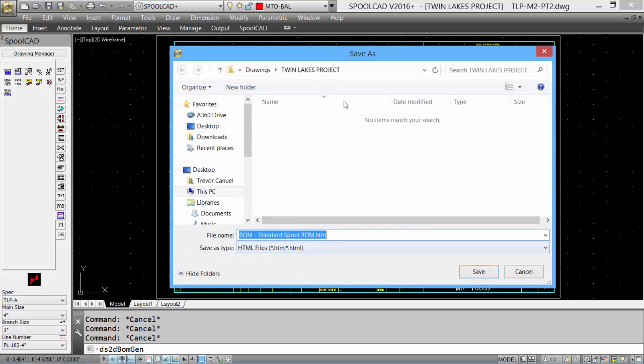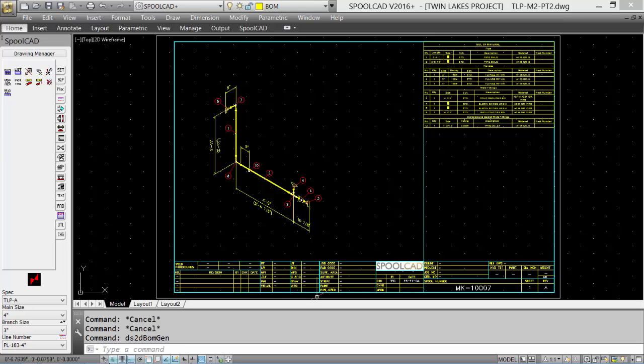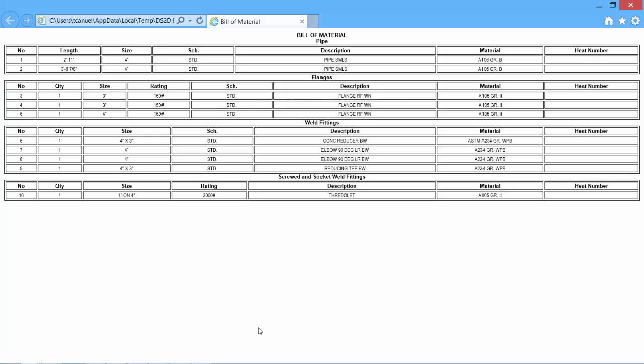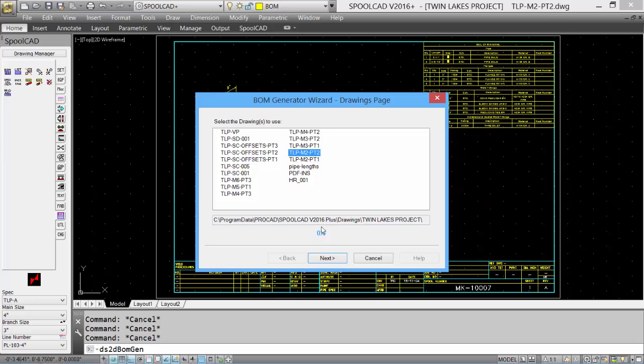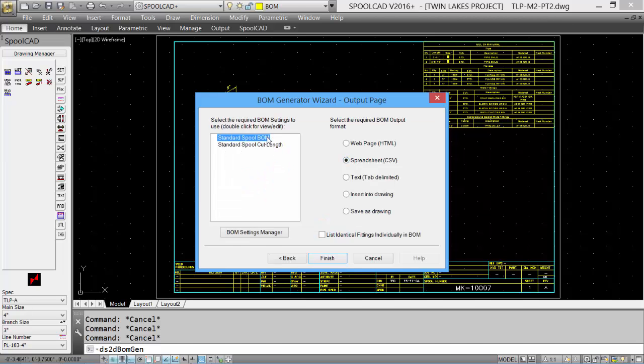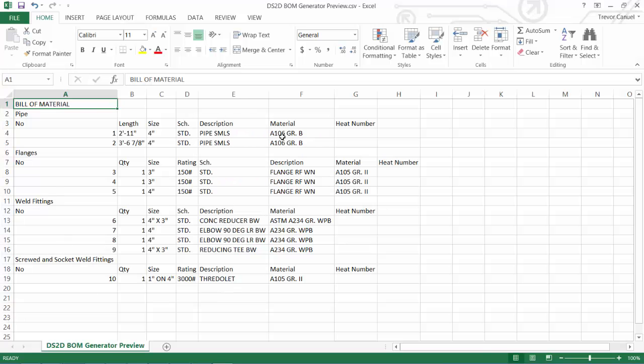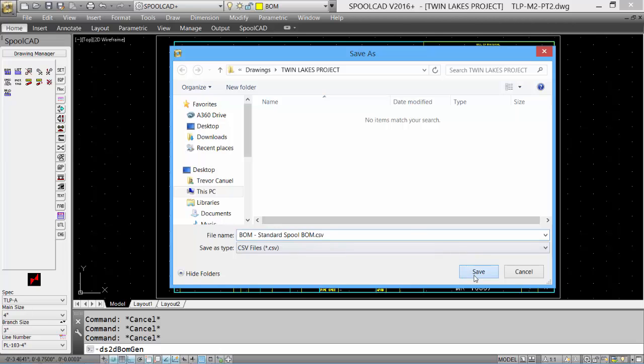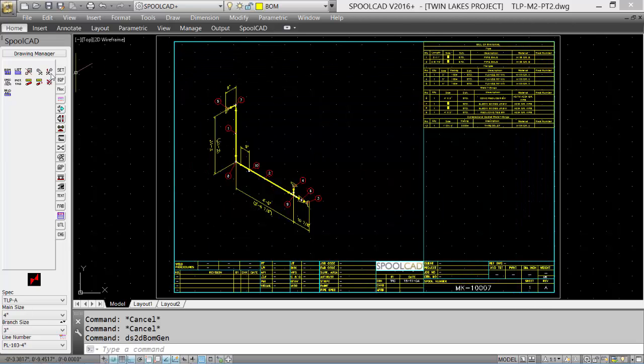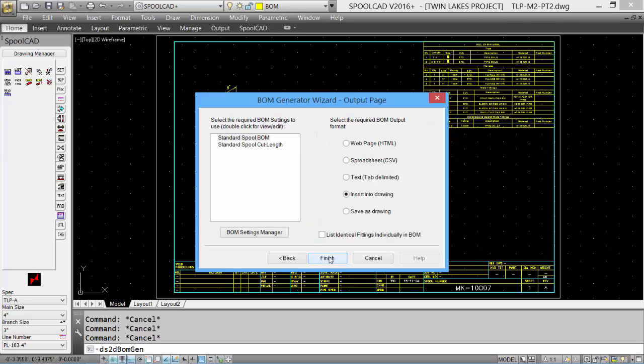We're allowed to save the HTML file format, and let's take a look at it. There is our HTML bill of material. Select our Bill of Material Manager again. This time we'll select a spreadsheet, and here's a quick look at the Excel spreadsheet. Take a look at placing a text only.